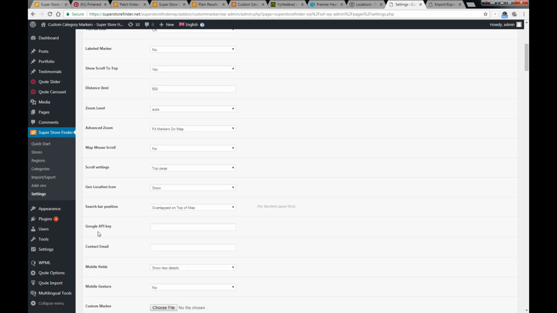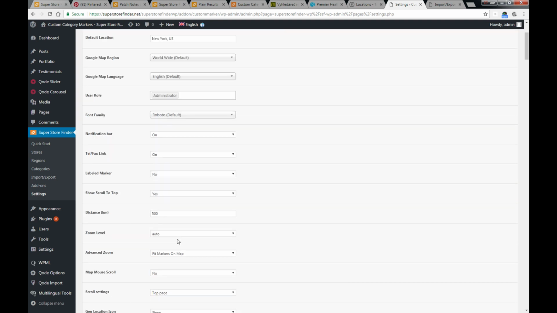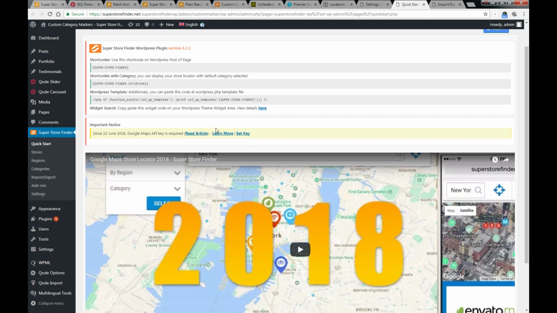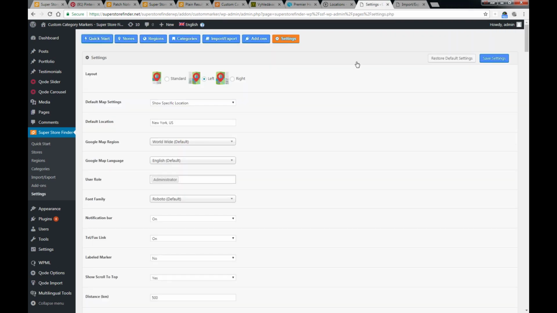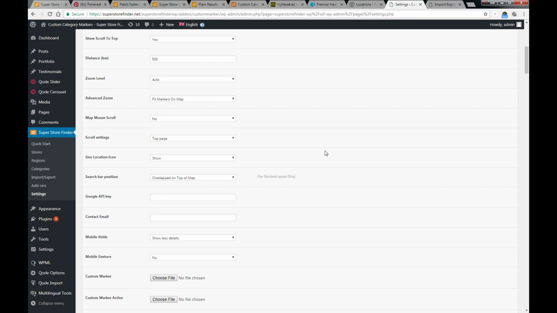Right, next up is Google API key. This is compulsory for especially new websites that never used Google Maps application before. You need to use Google API key. Details on how to create the keys, how to use the keys are at the quick start page. You can check it out there, or you can check out our knowledge base, which has all the info you need. Right, next up is the contact email.